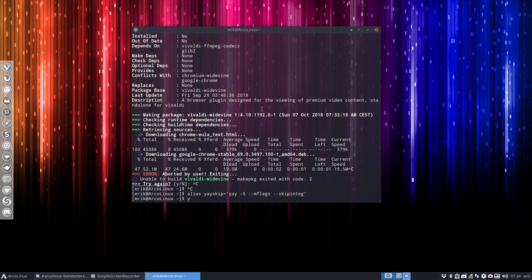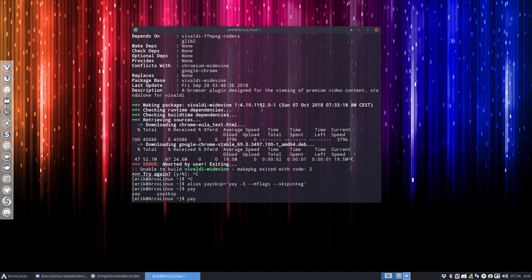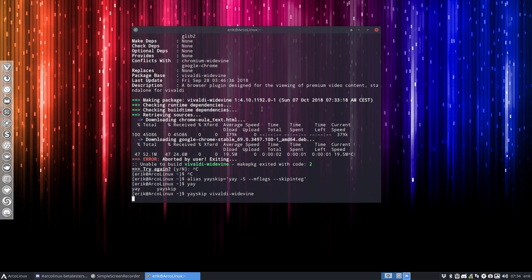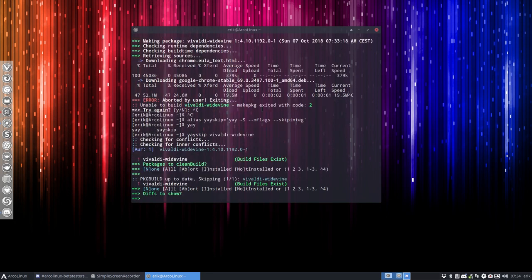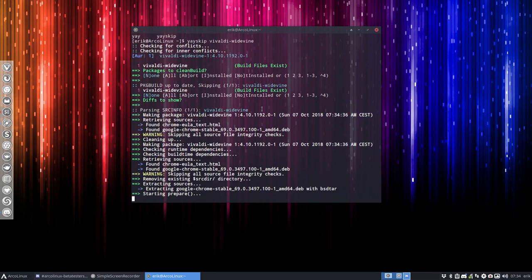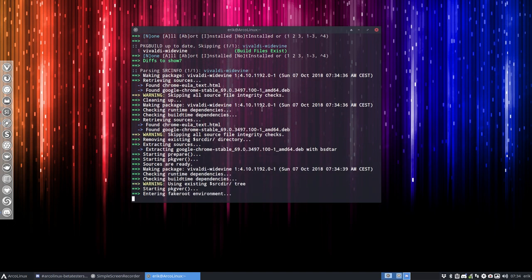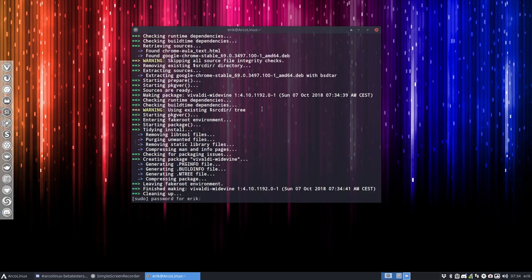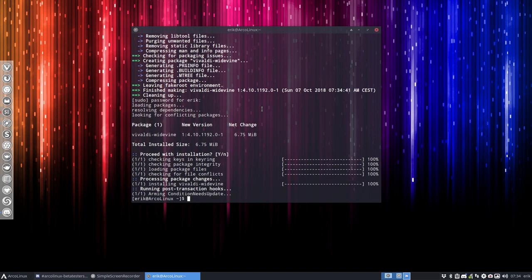So when I type now yay, I have two options. I have yay and yayskip. So yayskip this time, because there was an error. And you use that one if there are validity check problems. Like that. And this time we're going to let it go and let it install. So it's going to skip integrity checks and everything is going to be installed. And up, there we go. We have our Widevine installed. All right. Cheers.